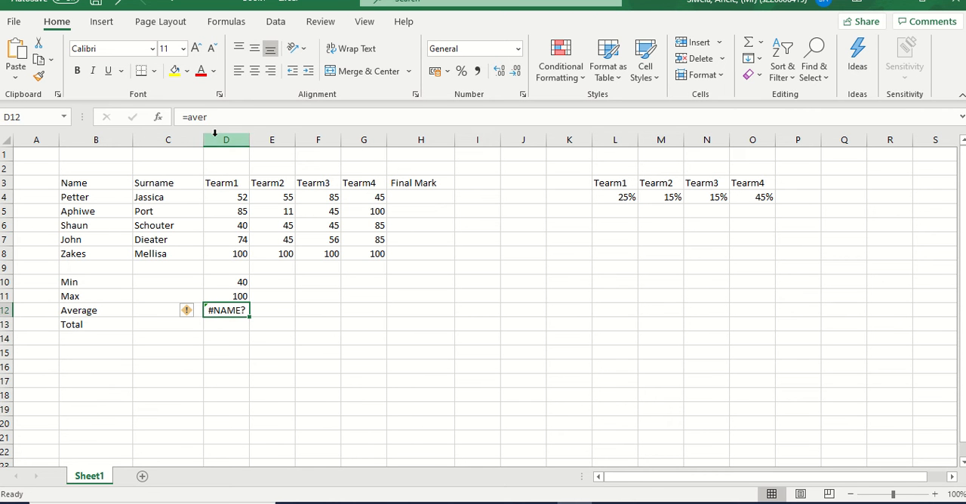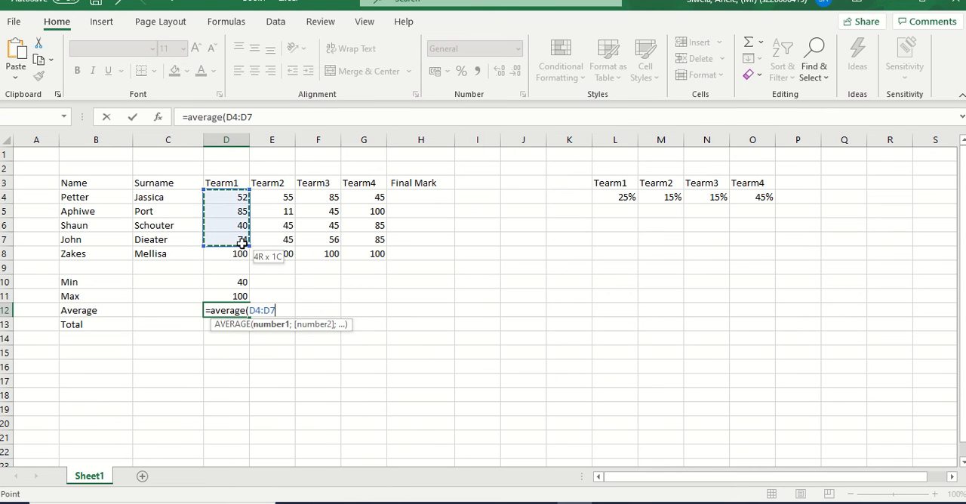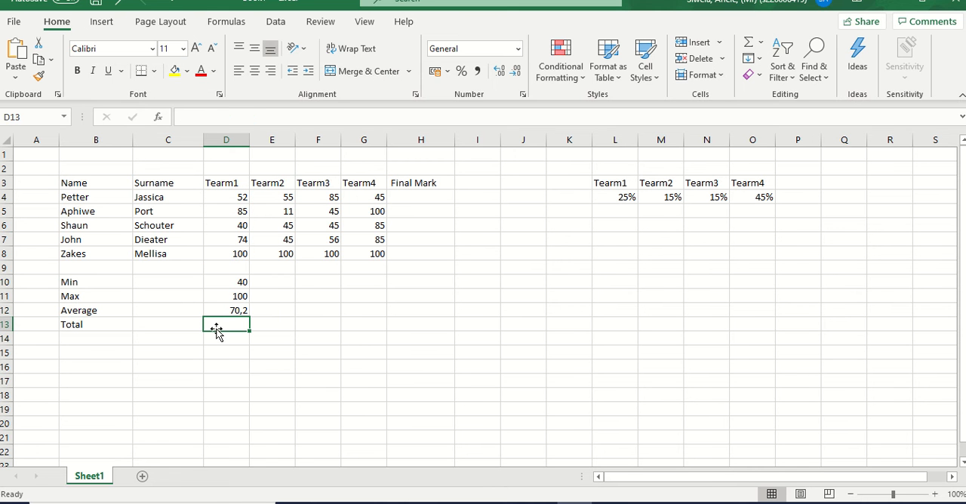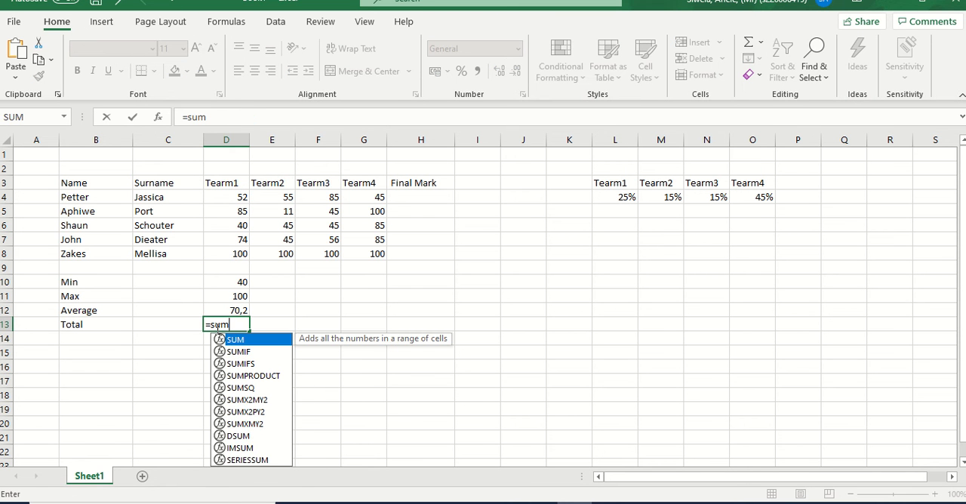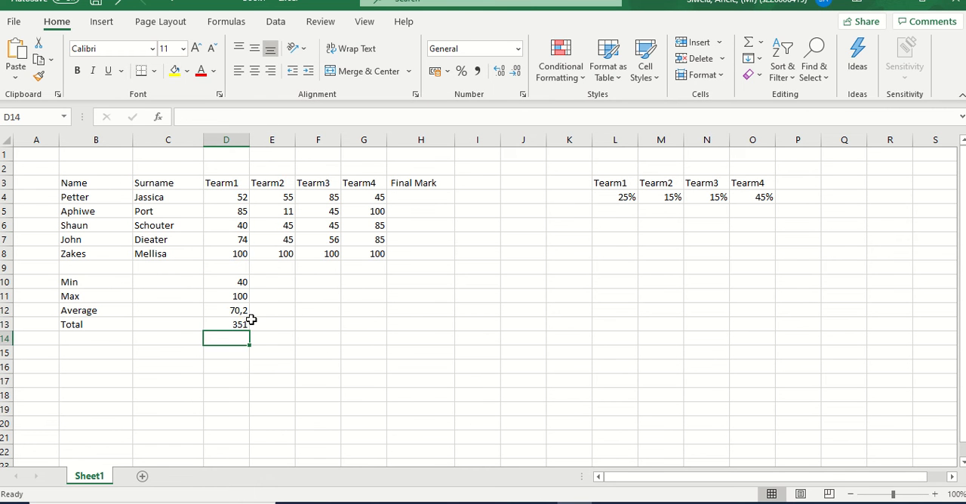For the average, we put where to start and where to end. Our total is equal to the sum, where to start and where to end. This is our sum, this is our minimum, our maximum. So why are we using Excel?